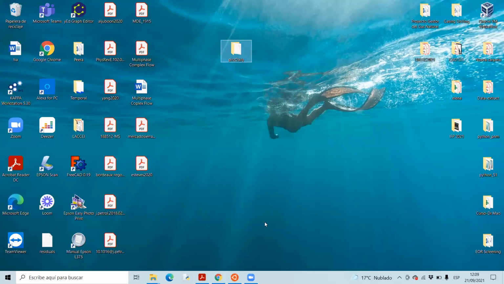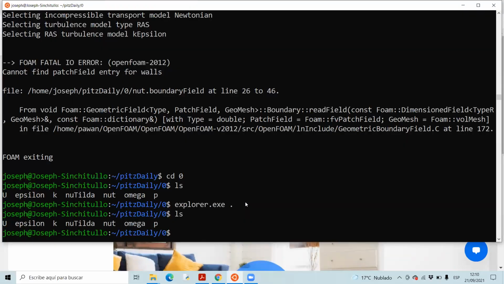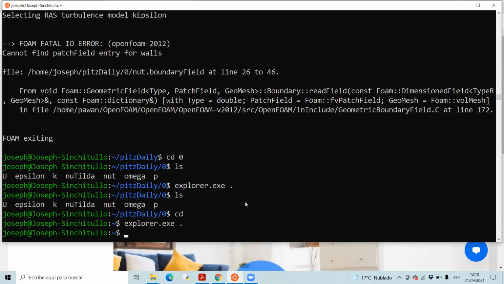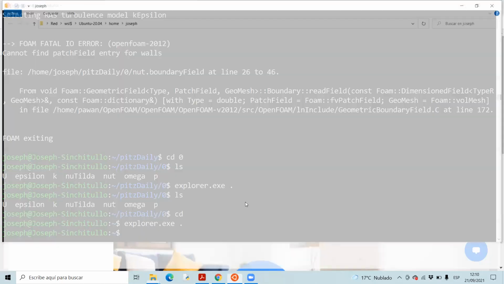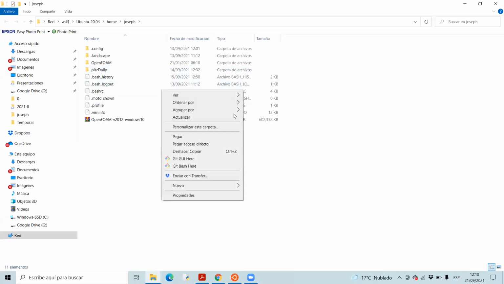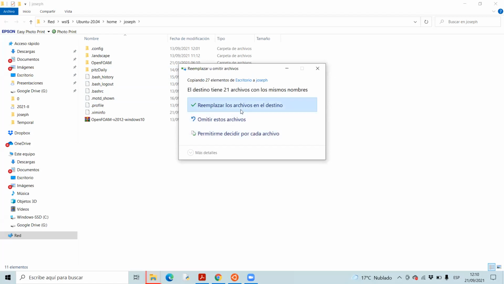Okay, now open the Ubuntu terminal. Type cd and enter. Now right here type explorer.exe space dot, and enter. Now paste here. Right click and paste, and replace.